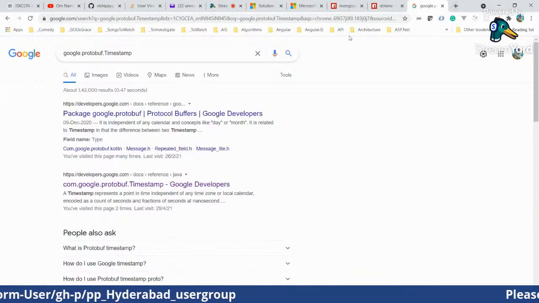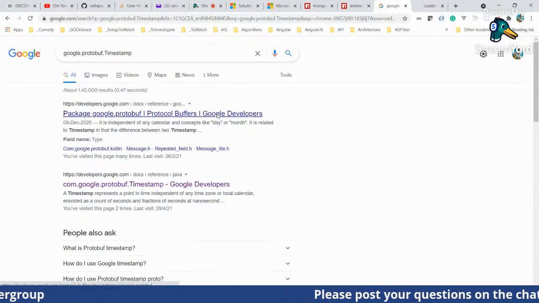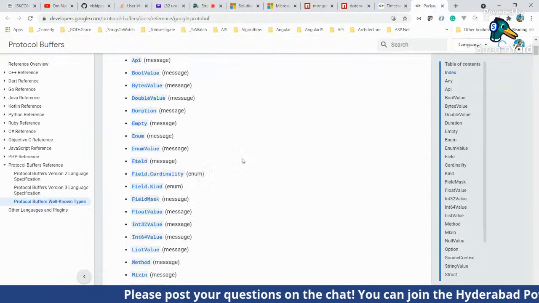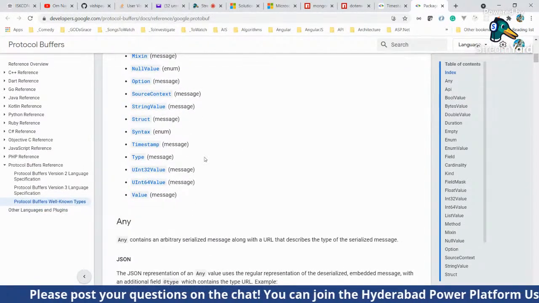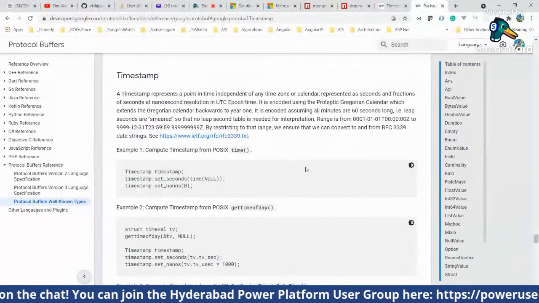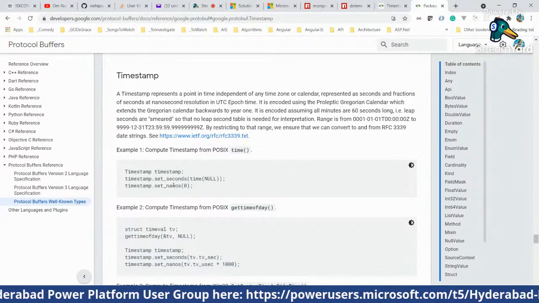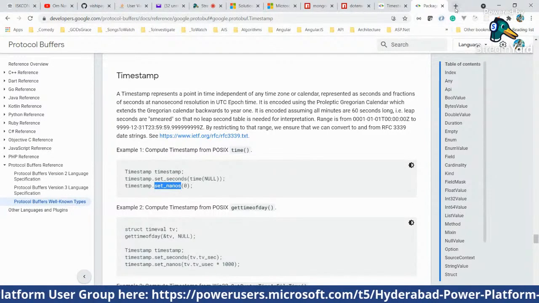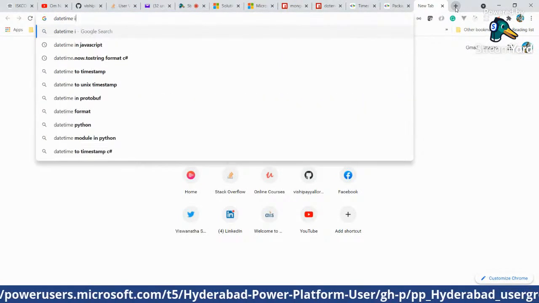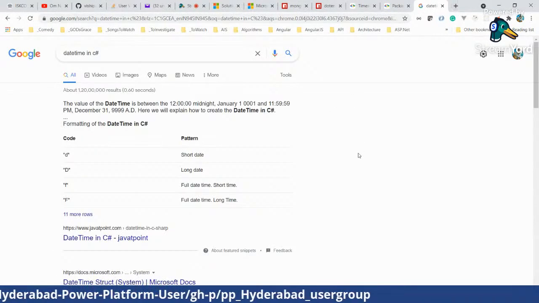If you go into this one and check the timestamp over here, you can see that the timestamp is made up of two components. One is seconds and one is nanos. Now if you look at DateTime in C# or any language, for that matter, we can go and check that.